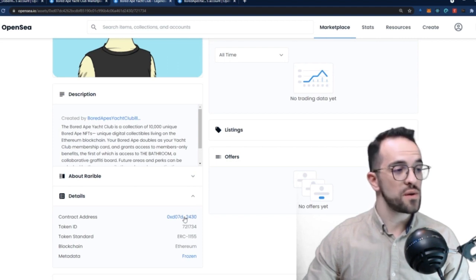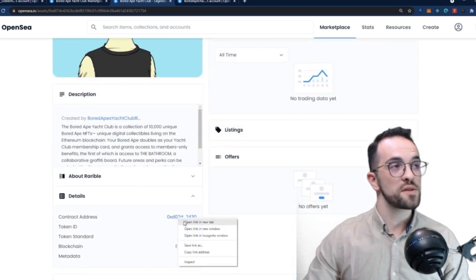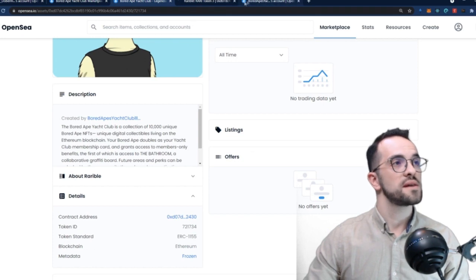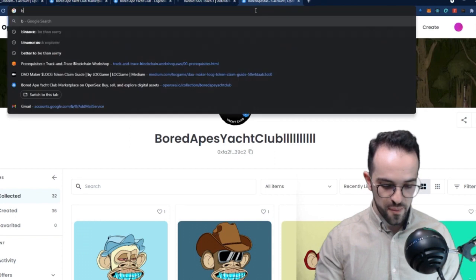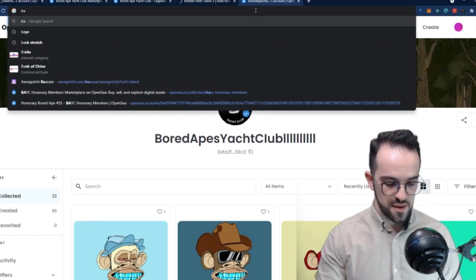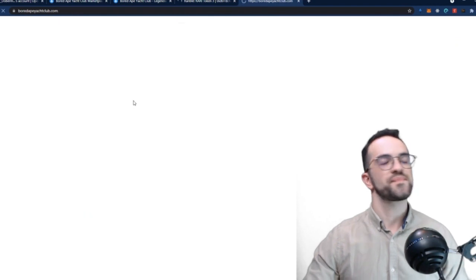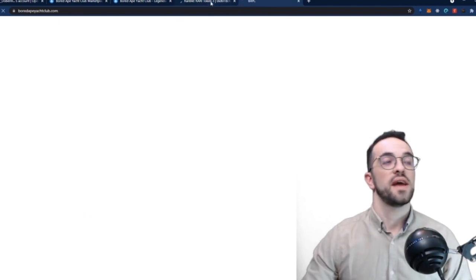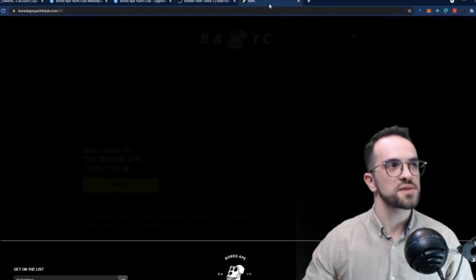Another way you can check is by looking at the smart contract address, okay? So in every NFT you have the smart contract address, and I can open here in a new tab, and I'm going to search for the Bored Ape Yacht Club. So you can go to the official website of the project and check what's the smart contract address, okay?